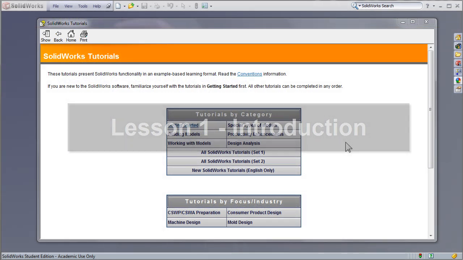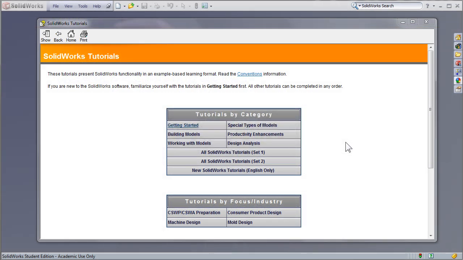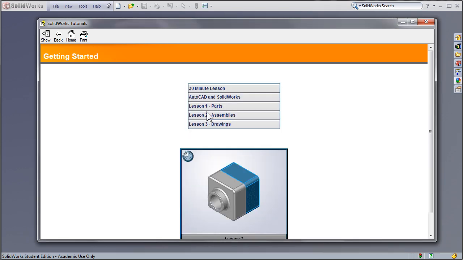Lesson 1 is simply an introduction to the SolidWorks software. The students will go through the 3 basic tutorials needed to get familiar with SolidWorks under the Getting Started category, Lesson 1, 2, and 3, Parts, Assemblies, and Drawings.